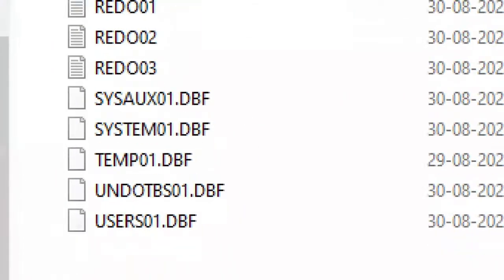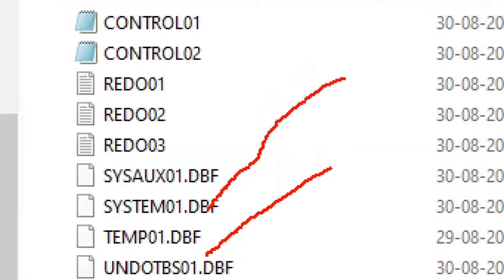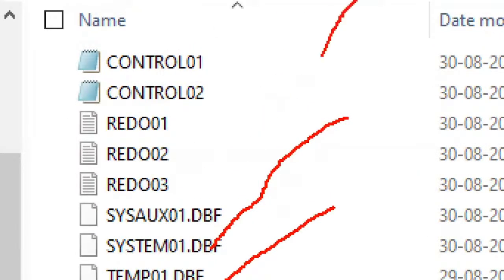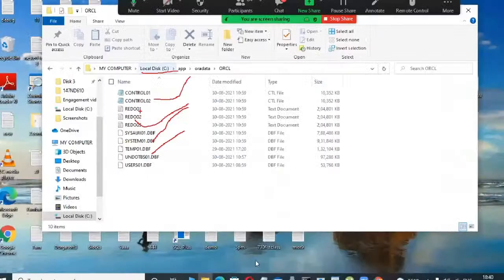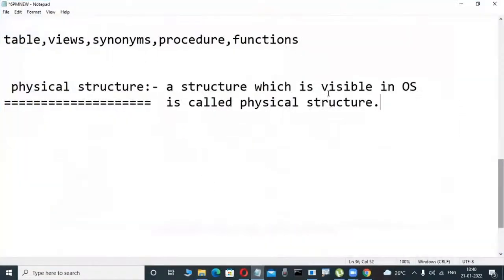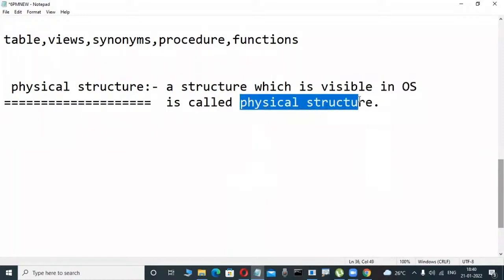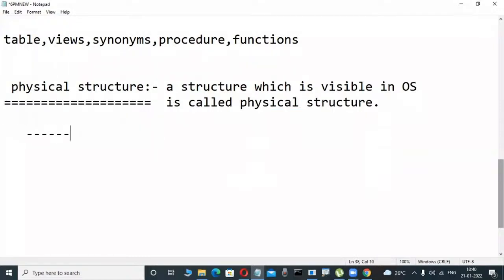These are data files, .dbf files, something. You don't have an idea about them yet; later you will be familiar. Here there are control files and redo log files. That's why it is a structure which is visible in the operating system. That is called physical structure. But the persons working in the physical structure, not you and me, are a different type of persons. Who are they? DBA, database administrators.